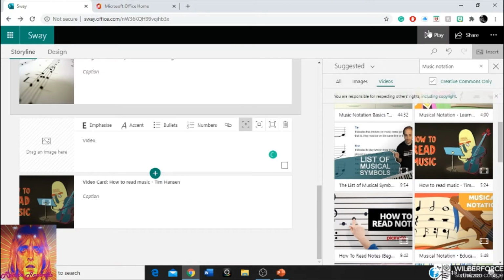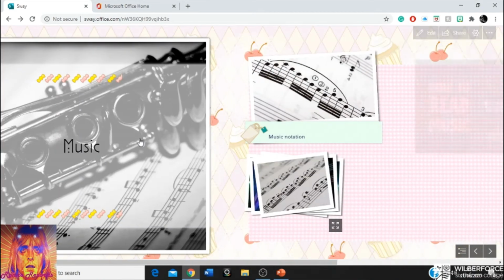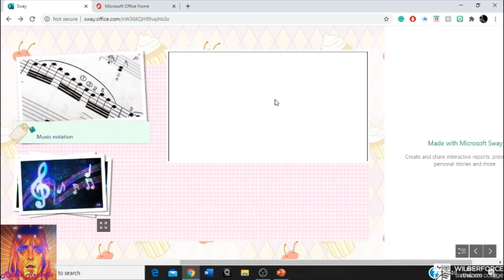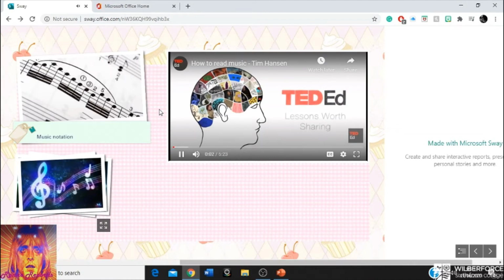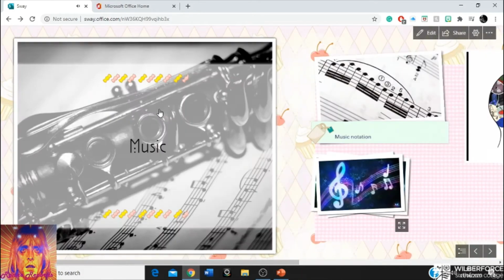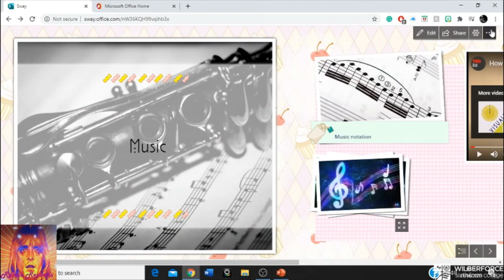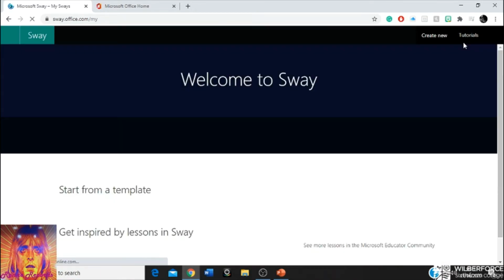Let's go back to how it's going to look when the students look at it. So they've got your title, they're scrolling through, interactive text, and automatically it comes up with video. They can play that video, and you can still scroll all the way through. So that's great. Sway is so interactive, and you can literally put anything you want, all your ideas into it.